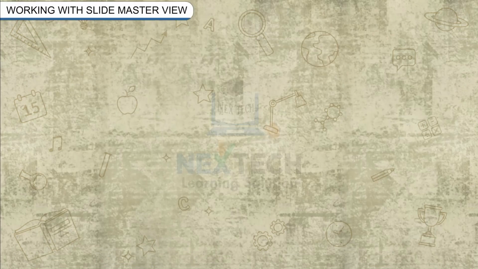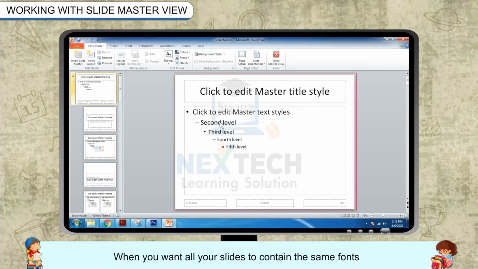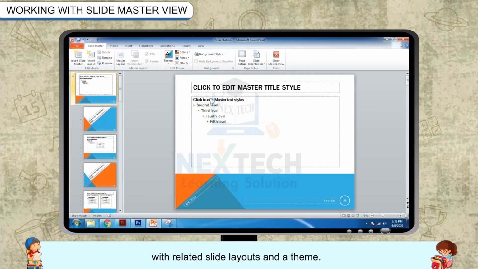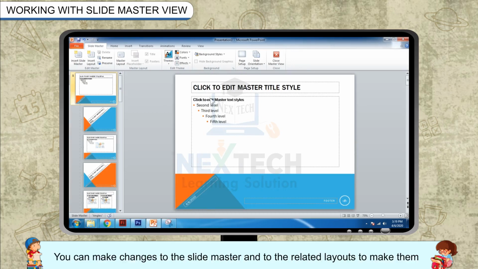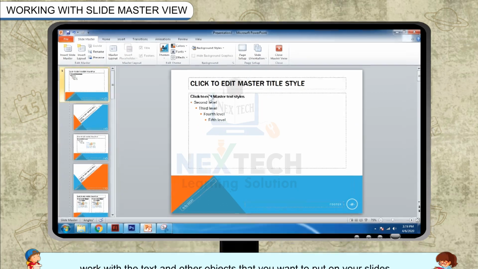Working with Slide Master View. When you want all your slides to contain the same fonts and images, such as logos, you can make those changes in one place, the Slide Master, and they'll be applied to all your slides. Every PowerPoint presentation contains a slide master with related slide layouts and a theme. You can make changes to the slide master and to the related layouts to make them work with the text and other objects that you want to put on your slides.